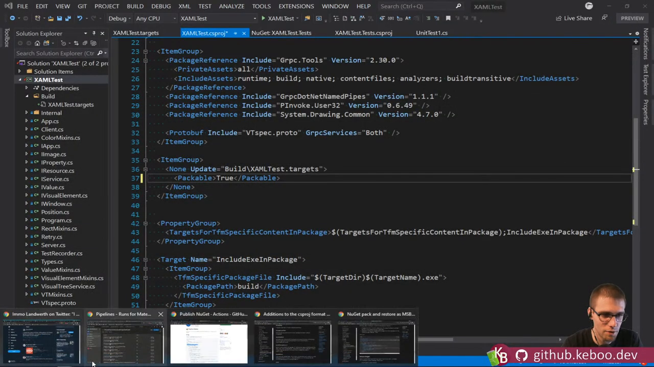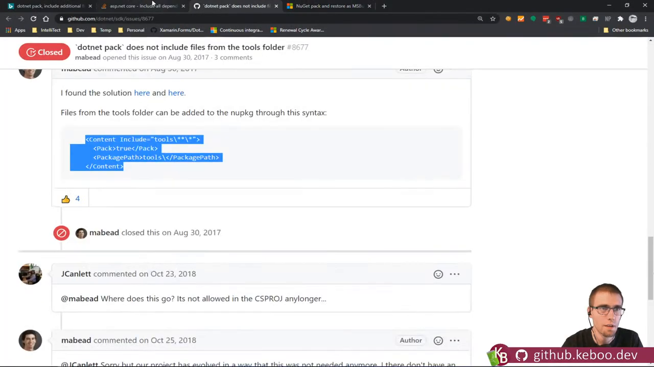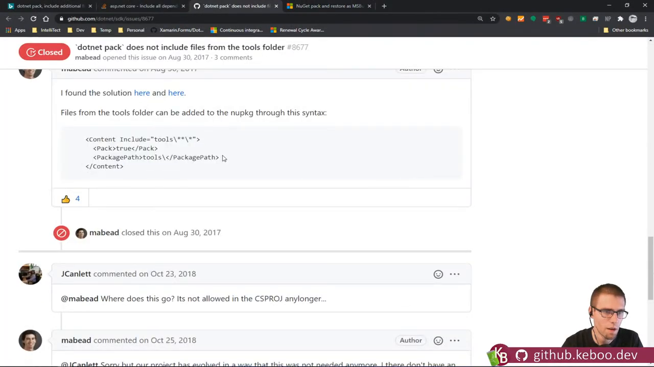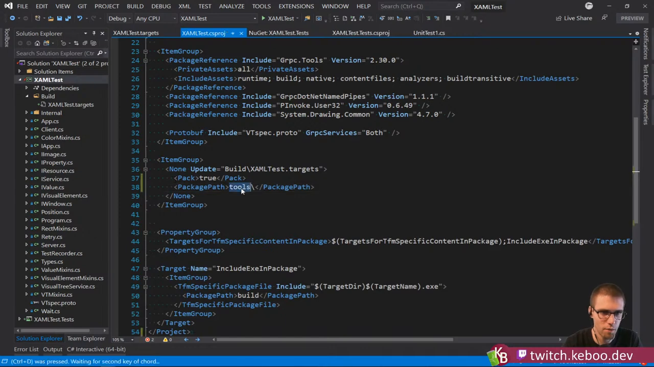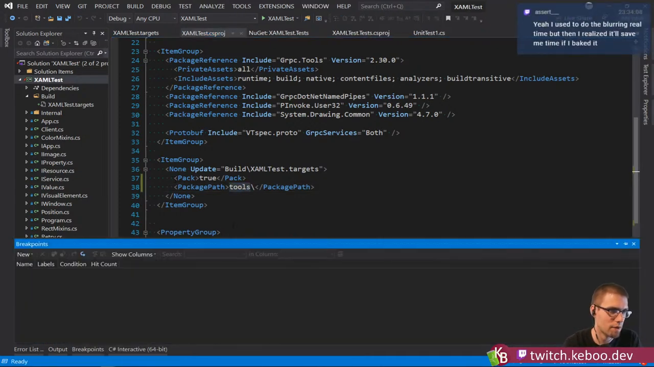Where was I? I was looking for that at Stack Overflow. Package path and pack. That's what I want. I want you to go there, and I want you to end up in build.